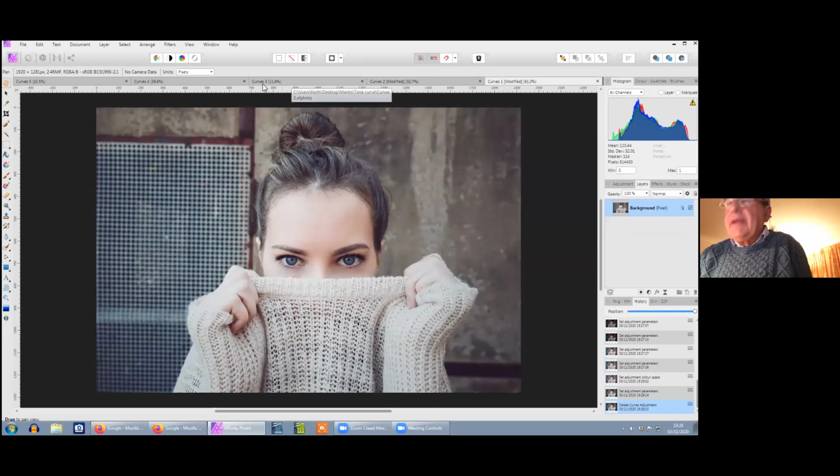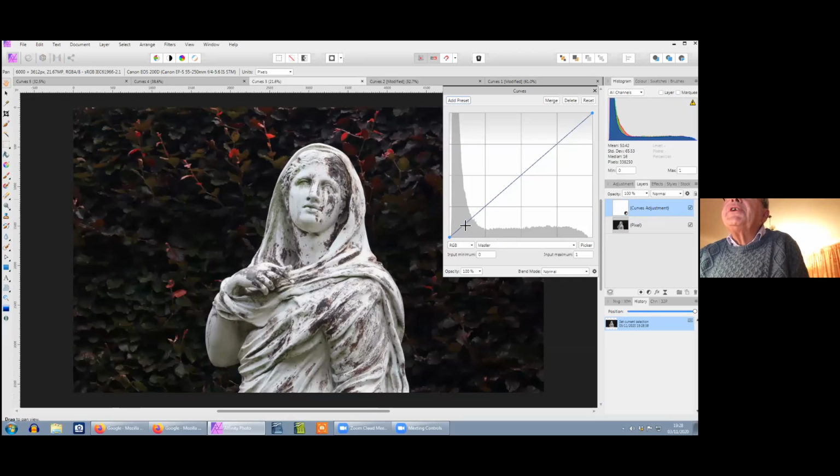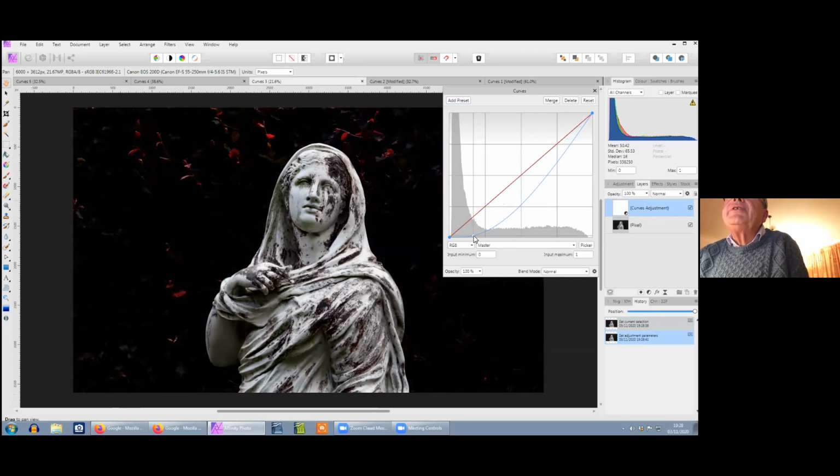Let's take another picture. Okay, not a bad picture of a statue. The leaves are terrible, aren't they? Really distracting. Let's make them darker. So I could just make them darker by dragging down my tone curve. But at the moment, I'm kind of guessing where to put that node and what to do.